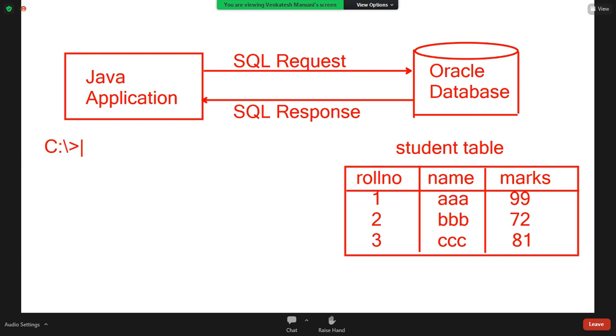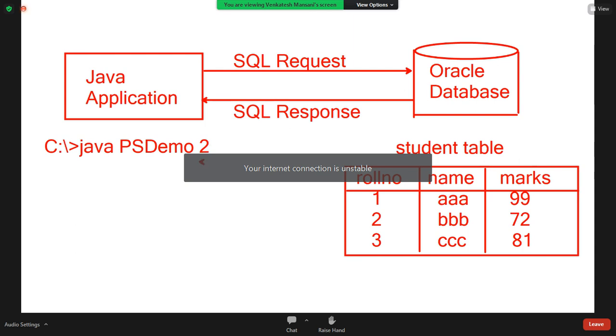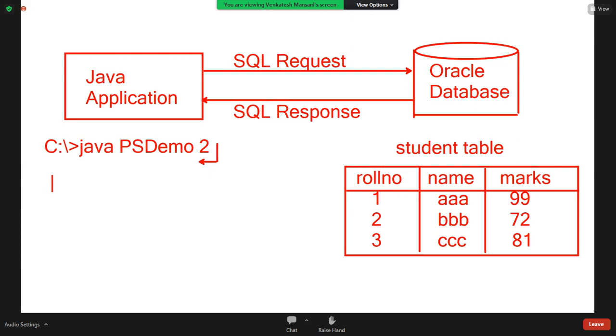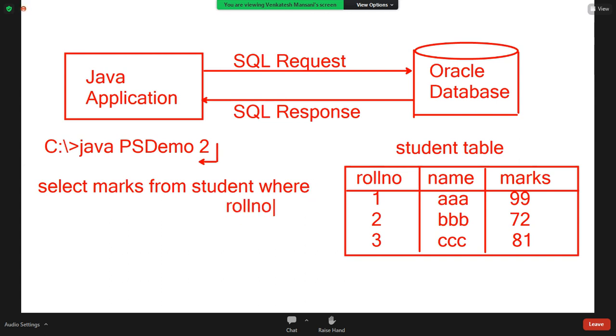Using any other class file name. Now, I'll enter roll number 2. So, java PreparedStatementDemo, roll number 2, I'll enter. Now, query will be like this. Select marks from student where roll number equal to 2. Nothing but question mark here. Where roll number equal to question mark.